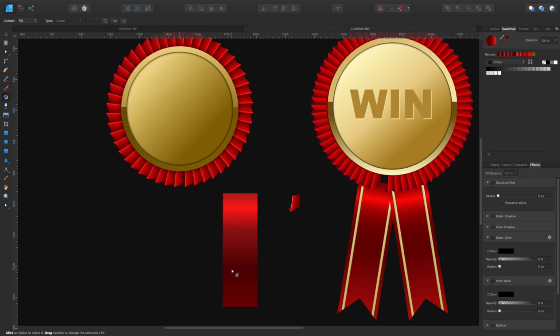Now I press A on my keyboard and I'm going to convert this to curves so I can add a node, like so. And I pull up like so. I'm now pressing Shift so it just doesn't move. Something like this.